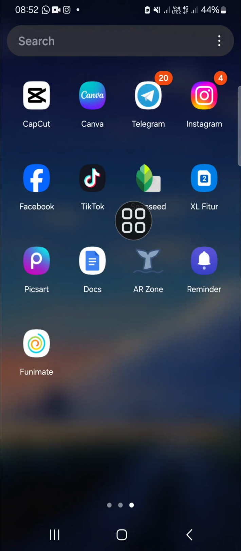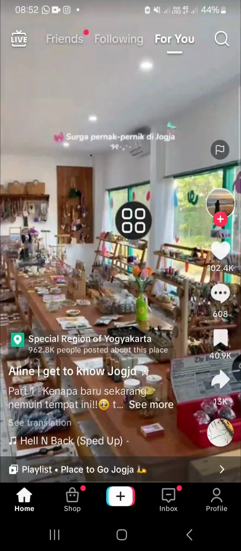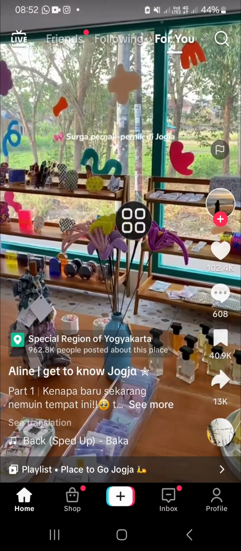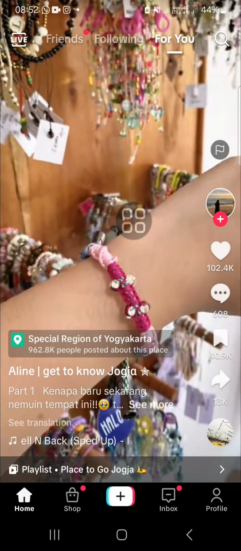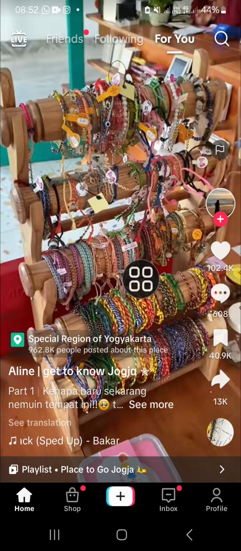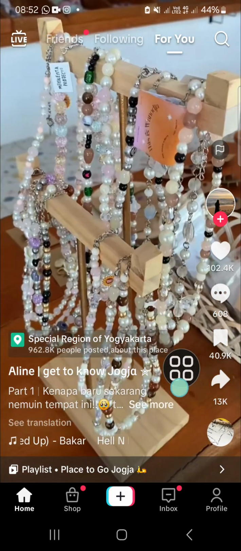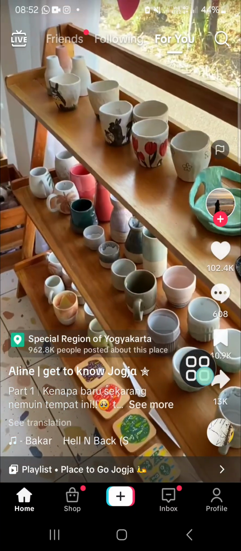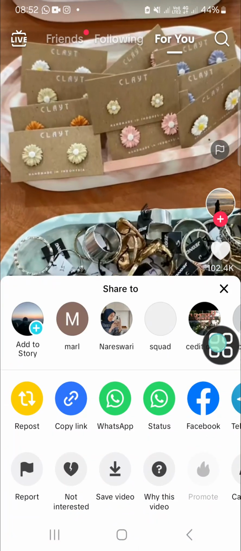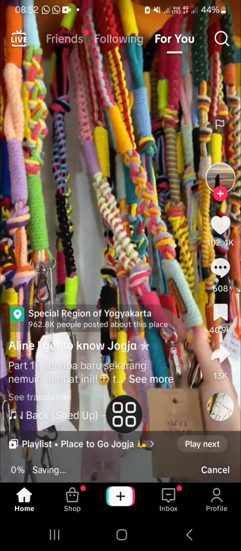So I'm going to open up my TikTok and I'm just going to use sound from a TikTok video. Let's say I'm going to use sound from this video, so I'm going to save this video to my device. I'm going to click on this icon and then we can click on save video.